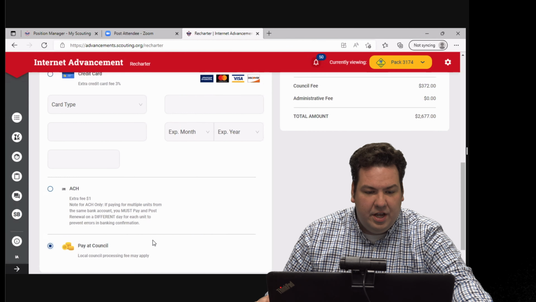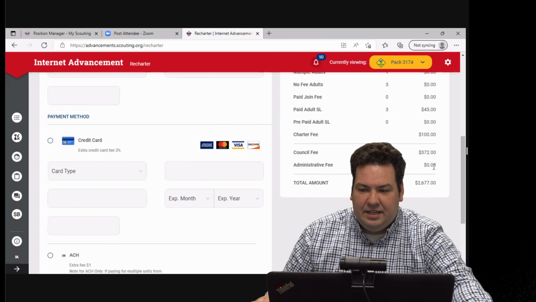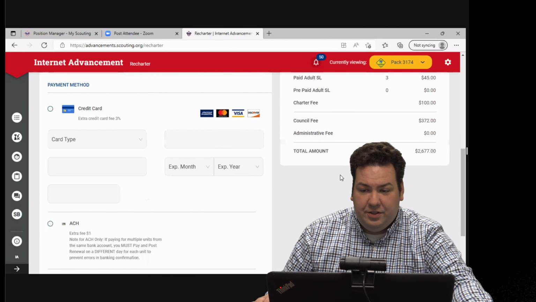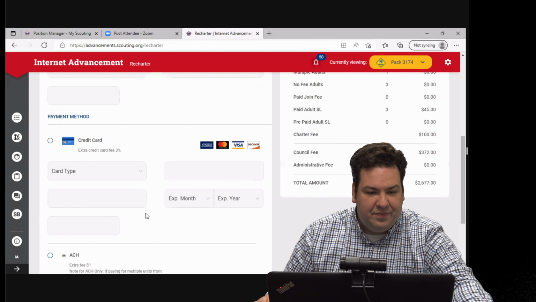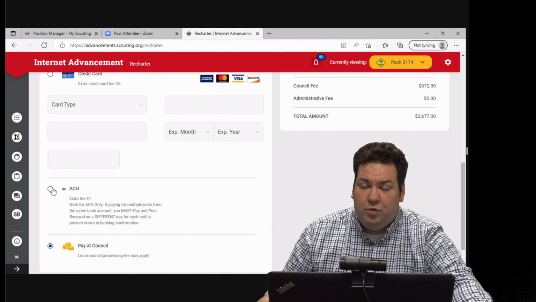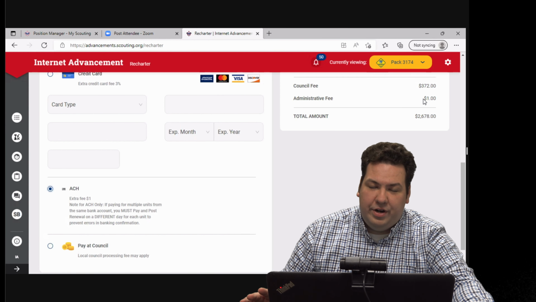Take a look at this. I selected Pay at Council, and this administrative fee is $0. This Recharter is expensive, by the way. It takes a lot of money to be able to do. So if you were to select the online check option, the administrative fee becomes $1, which is pretty small.